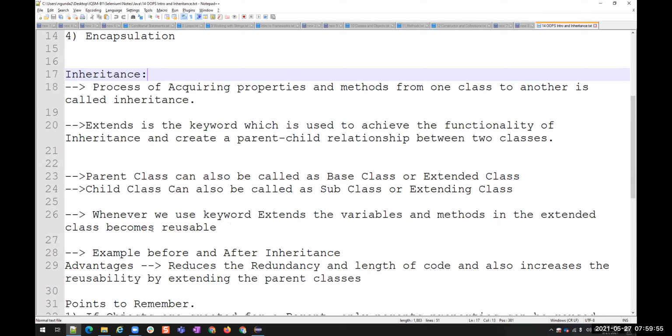How do we create this parent and child relationship, and what happens when I create an object for the parent class, and what happens when I create an object for the child class? Let us write some code and then see some practical example. So what are the advantages? The advantages of this inheritance concept is it reduces the redundancy and the length of code, and also increases the reusability by extending the parent class.